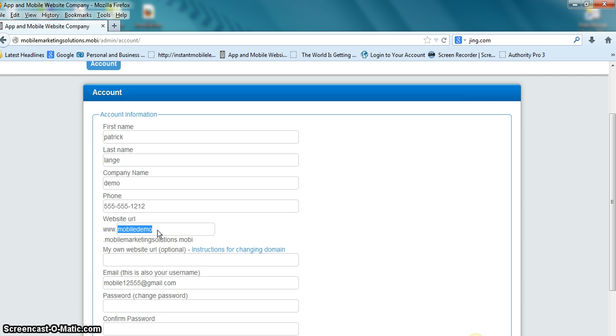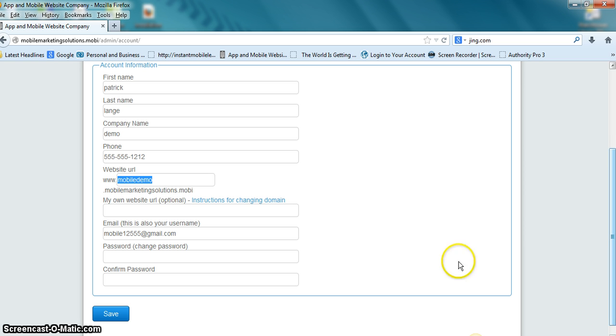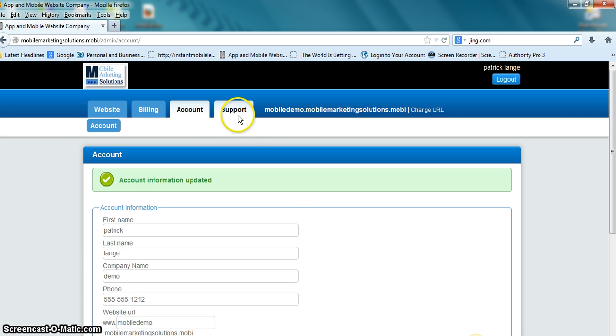You shouldn't change it on a monthly basis, but if you have a change down the road, you can do it here, very, very simply. Your email address, this is where you can change your password, and then of course you hit save, and it'll save that information.